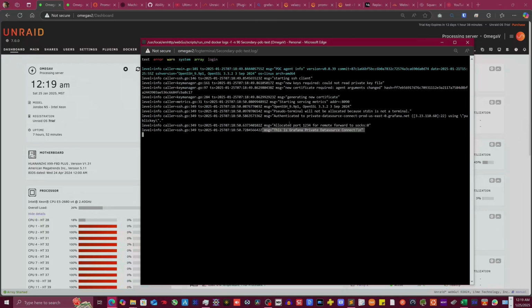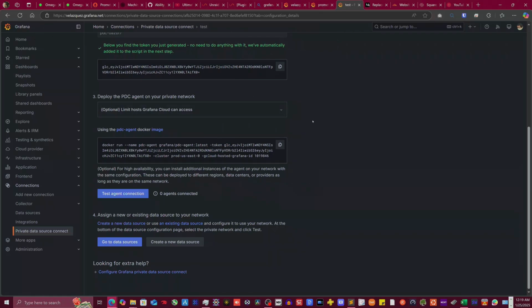This is Grafana Private Data Source Connect. So that means that if we come back over here on Grafana and hit test agent connection, look at that, we got it. We got an agent connected. That's it. We're 90% there, and it is good to go, right?